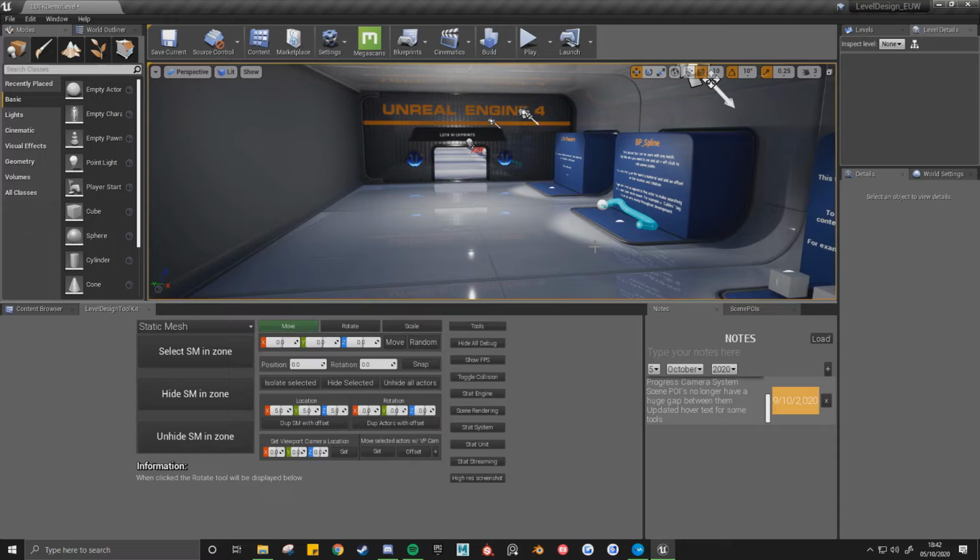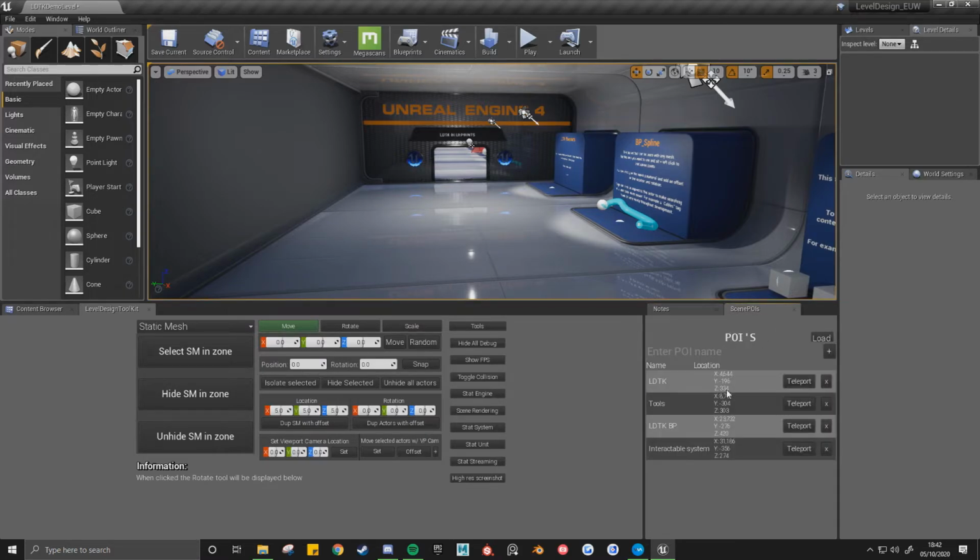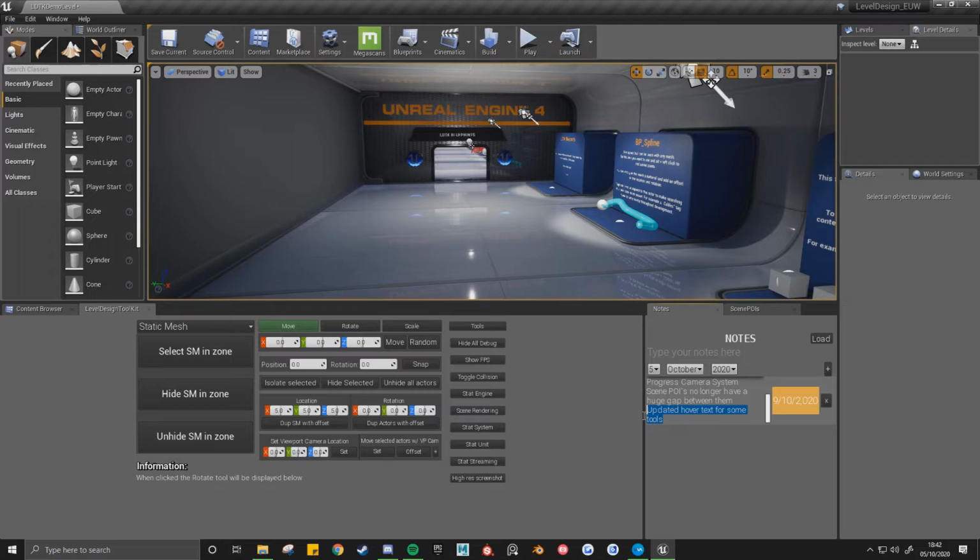Now the last two changes are just some bug fixes. So for the scene POI, there's no longer the large gaps that you may notice between each name. They're all nicely packed together now. And then also I've updated the hover text for some of the tools. If you didn't know, when you hover over some of these buttons, you'll see in this information box that the text has been updated to say what they do. And there were a few tools that were missing this feature.